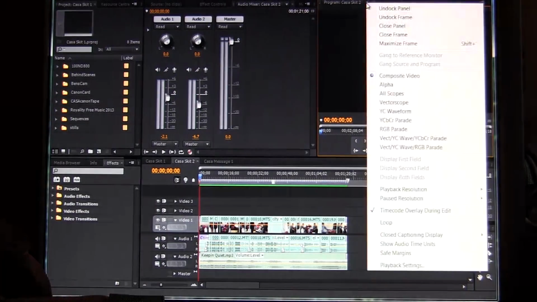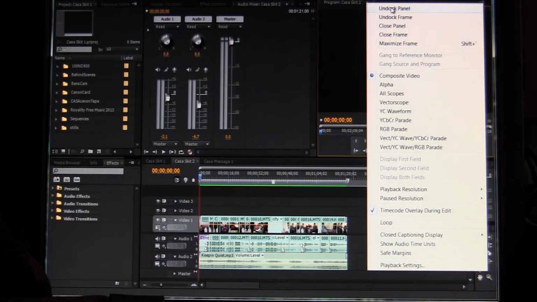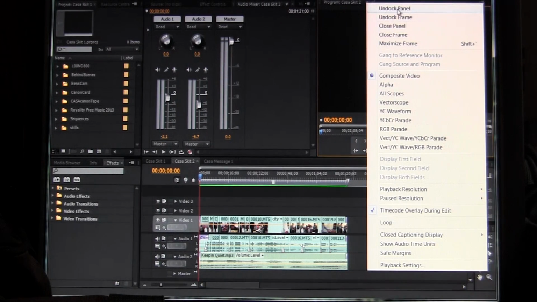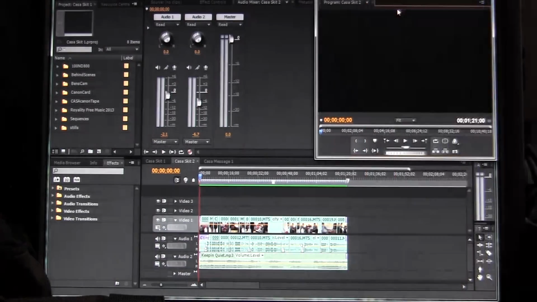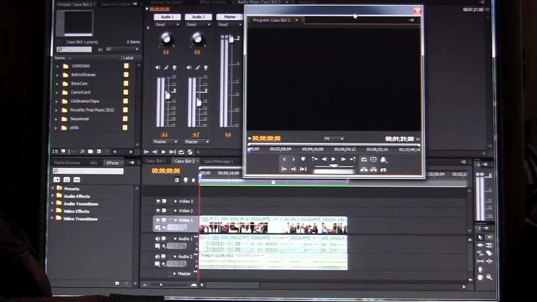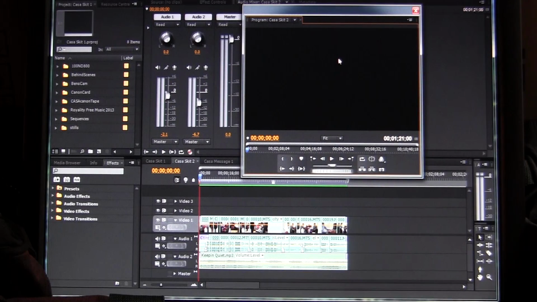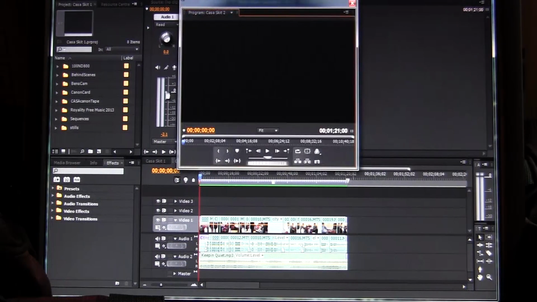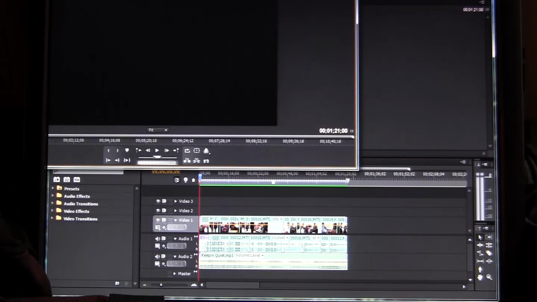But also on this right click, you can undock the panel, close the frame. If you left click on undock the panel, it allows you to move this around. So if you have a second monitor, you can take this to your other monitor, and if you want to enlarge it, this is your secondary option. Just click and drag at the corners, so you have full screen.